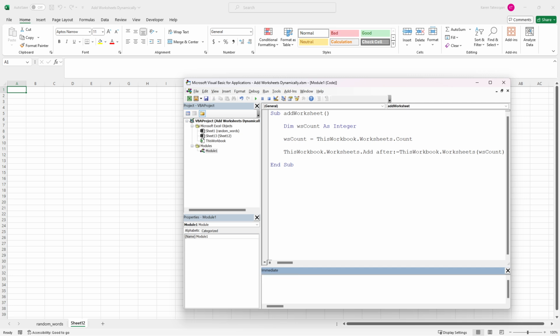So I can use this now and write ThisWorkbook.ActiveSheet.Name equals to, let's say, new. So if I now click run, we can see that we have added a worksheet and we have changed its name. However, this is not a good practice here to hardcode names like that.